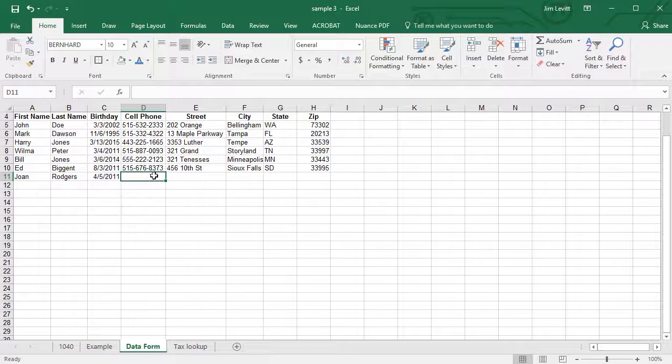Each time I have to remember what's in the next cell. Do I put the cell phone number, the street? Where am I? I have to look at the top of the table. Let me show you an easier way to enter data into a table like this. In order to do that, we're going to use a form control.